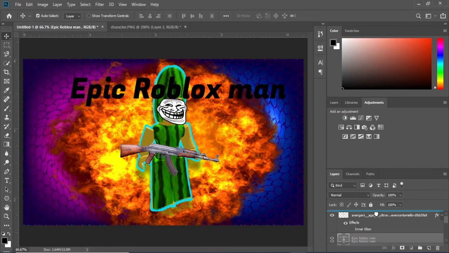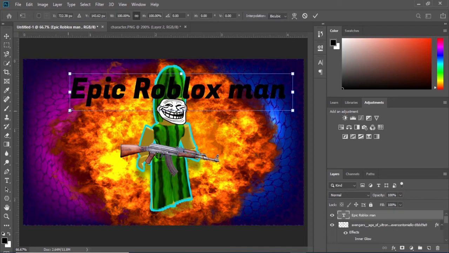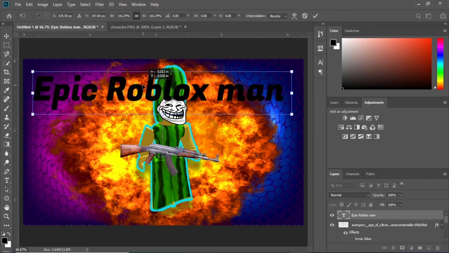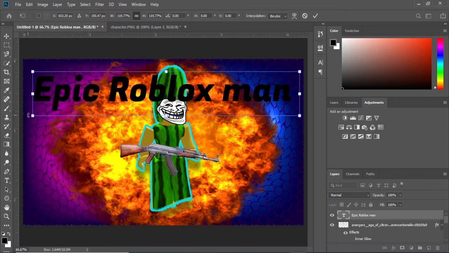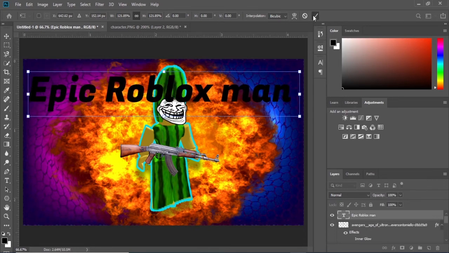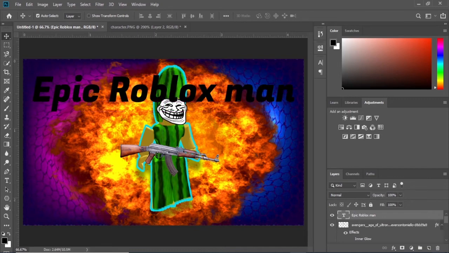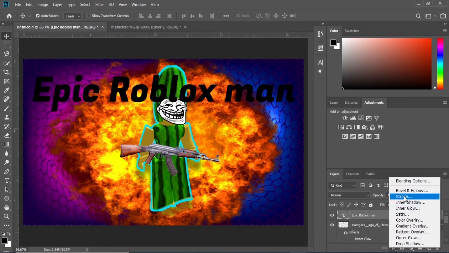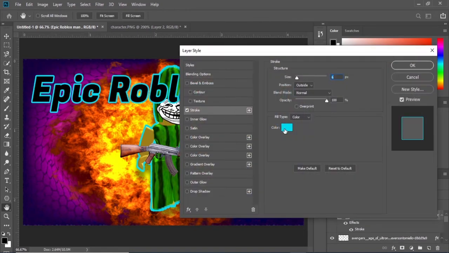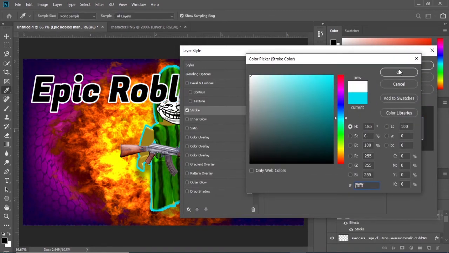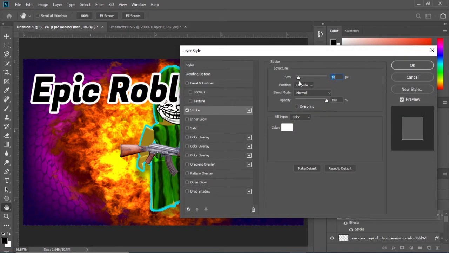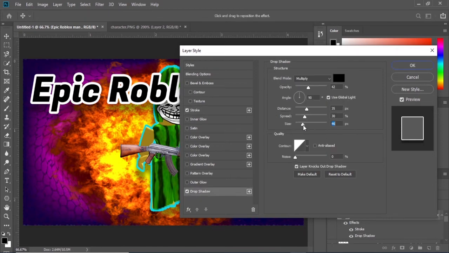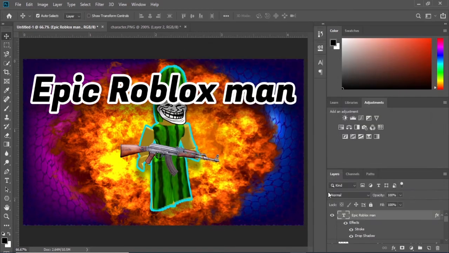We're gonna move this up, although it actually doesn't really need to. Just make it bigger on there. Boom, there we have it. Now I'm gonna do some little things we want to add. We're gonna make it white, because white is a bit better. And change the color to it. Add some drop shadow to it. Press OK. There, we have our title.